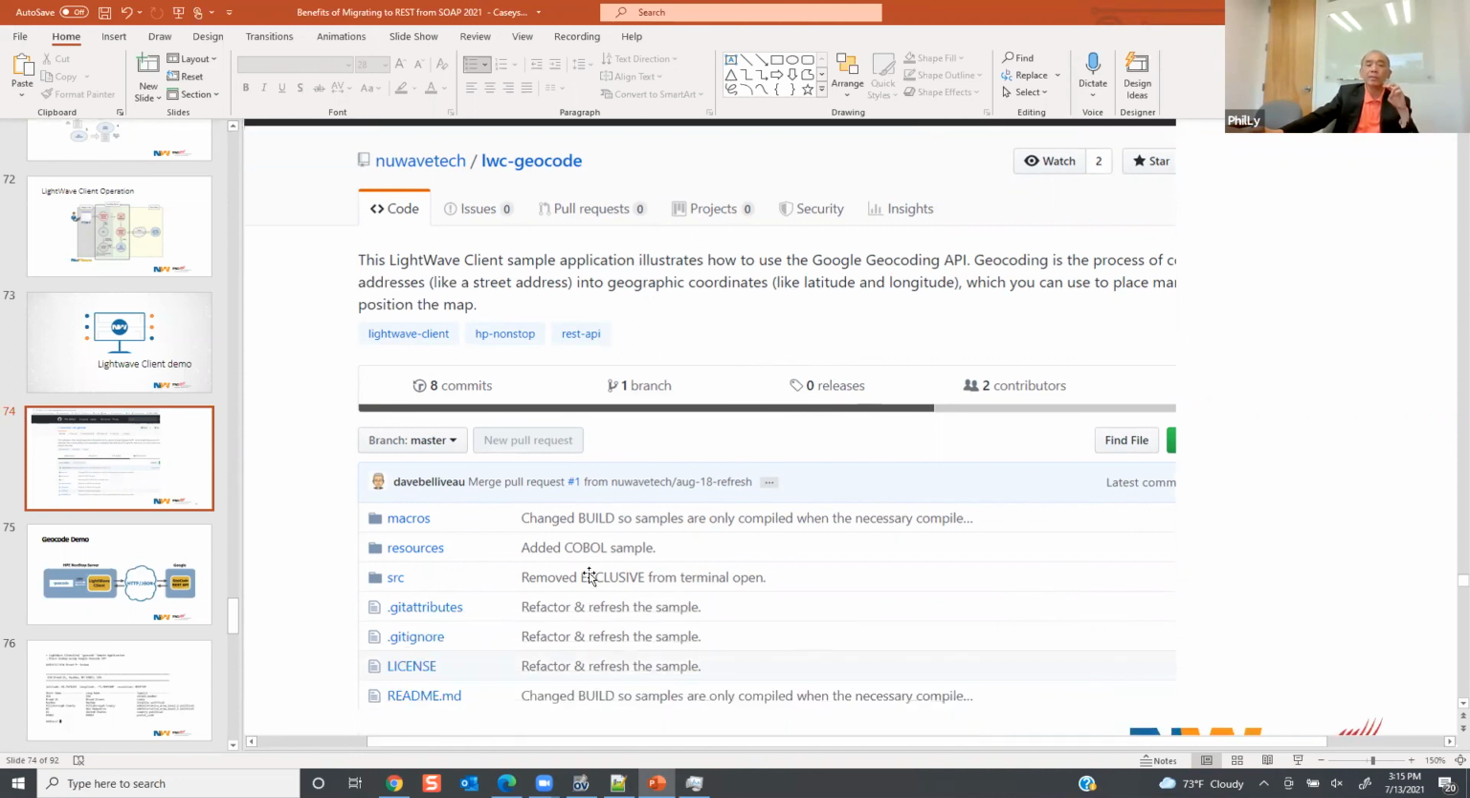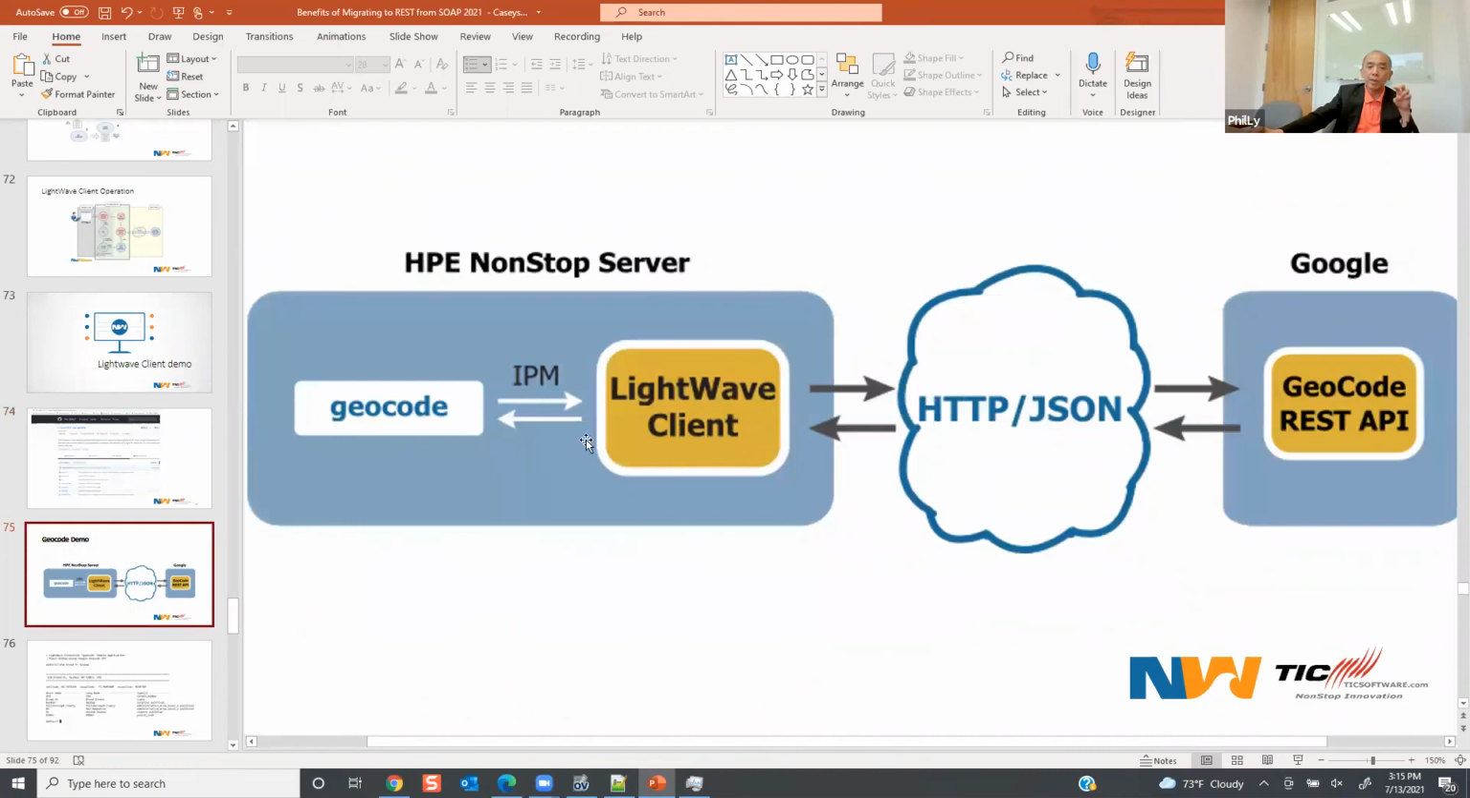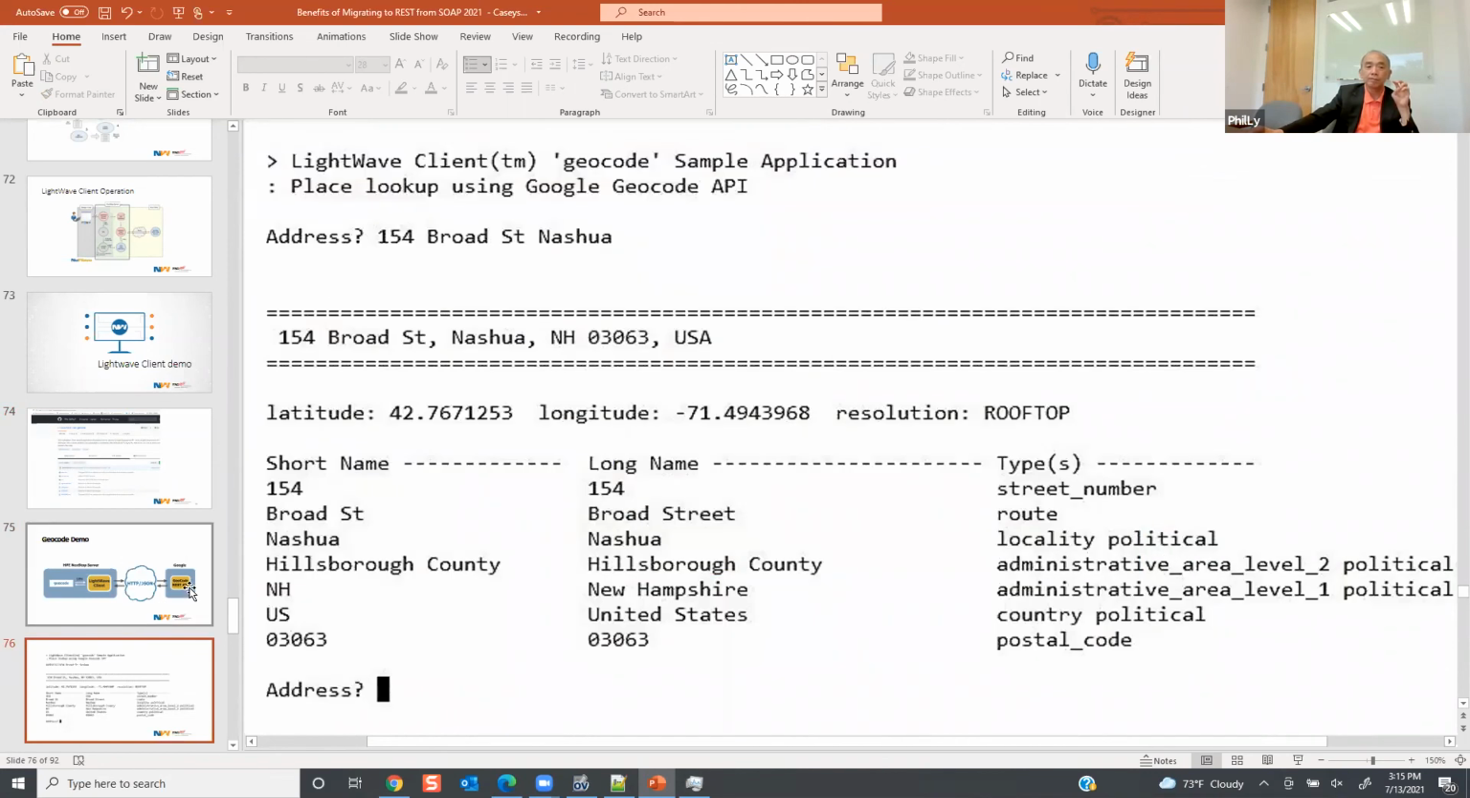You can actually have a complete hands-on, something up and running in a matter of minutes, right? This geocode demo basically allows you to put in an address, and it goes to Google API and comes back with information about the geographic location of the address, right?